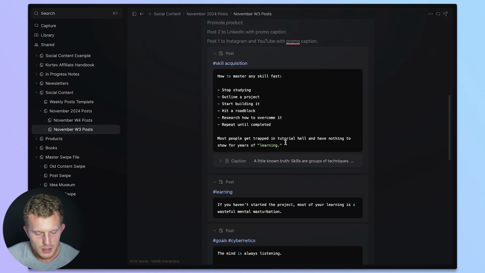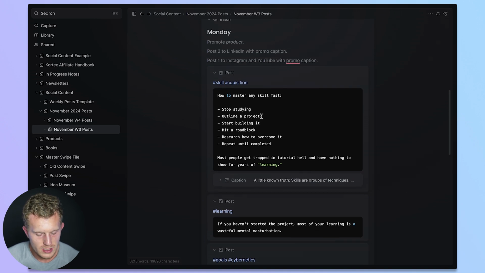The reason I do that is because it's a lot easier to copy and paste this without ruining the formatting over to Twitter, Threads, a scheduler, whatever it may be, until we eventually decide to create a scheduling tool inside of Kortex as well. That'll take a long time.